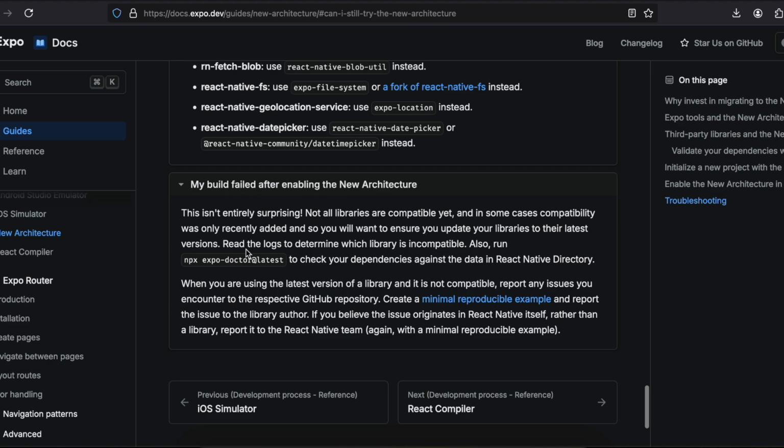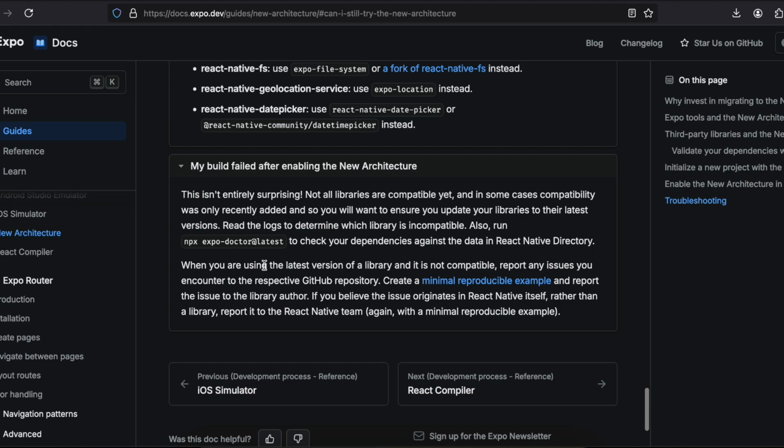My build failed after enabling it. This isn't entirely surprising. Not all libraries are compatible yet, and in some cases compatibility was only recently added, so you will want to ensure you update your libraries to their latest version. Read the logs to determine which library is incompatible. Also run Expo Doctor latest to check your dependencies. When you are using the latest version of a library and it is not compatible, report any issues you encounter to the respective GitHub repo. Create a minimal reproducible example.